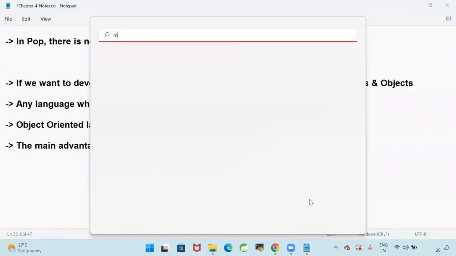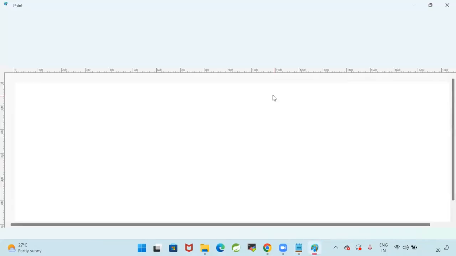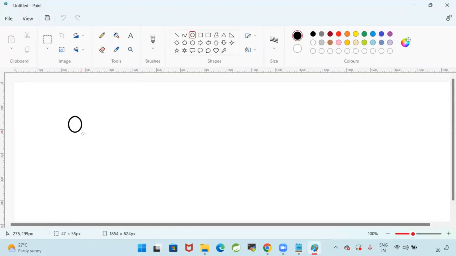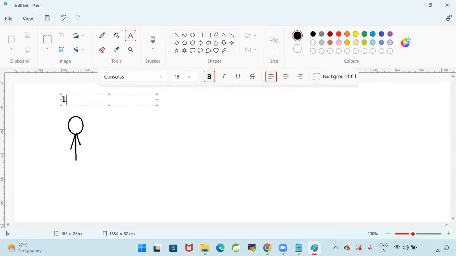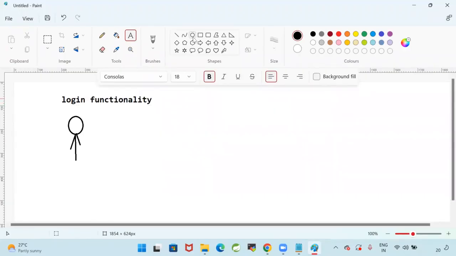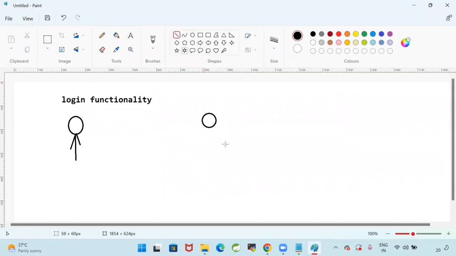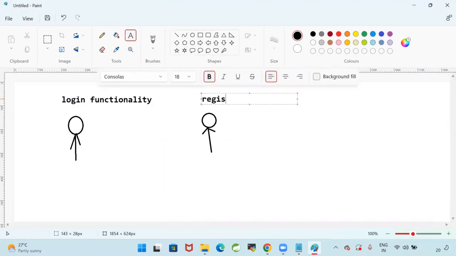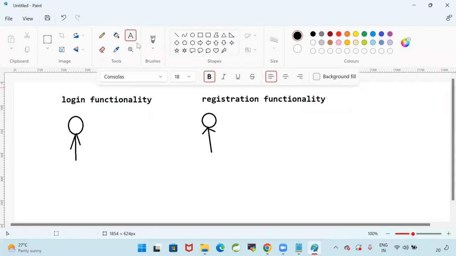Now let us take a simple example. This developer is working on login functionality. Login screen development is being done. This developer is working on registration functionality. You have seen that sign up and sign in will be available. One developer is working on login functionality, another developer is working on registration functionality.